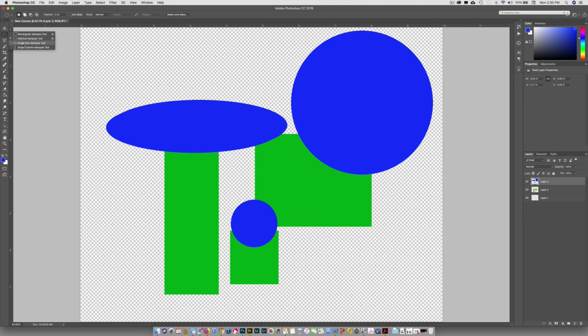We also have single row marquee and single column marquee. As photographers, those are things we don't really use. Graphic designers, however, use those quite a bit.